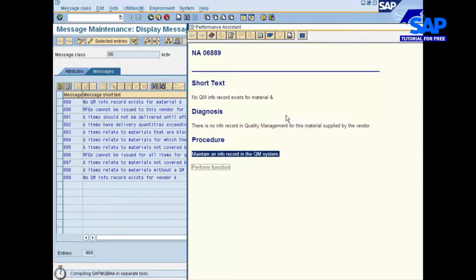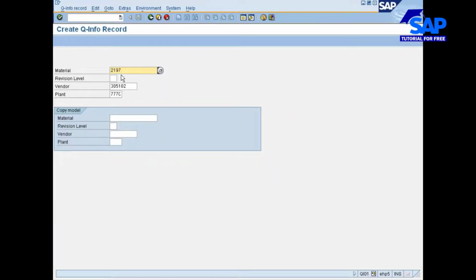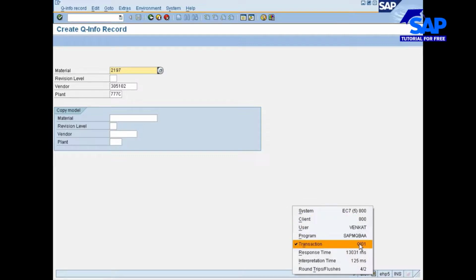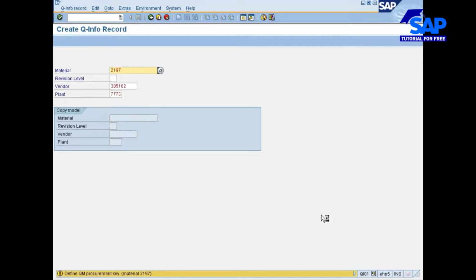ఇదేంటంటే బహుశా మీరు QM మాడ్యూల్ యాక్టివేట్ చేస్తే అక్కడ కూడా క్వాలిటీ సర్టిఫికేట్ ఇస్తారు కదండి వెండర్. ఆ సర్టిఫికేట్ అన్నమాట. Nothing but here, transaction QI01. దీంట్లోకి వెళ్ళి దాన్ని మెయింటైన్ చేస్తే వస్తుందండి. Yeah, you could see here. సో మీరు ఇట్లా go and create it, different QM procurement key, material 2197 whatever. ఓకే, మీ మెటీరియల్కి ఇట్లా క్రియేట్ చేసుకోవాలి. క్రియేట్ చేసుకుంటే అప్పుడు ఎర్రర్ రాదు.